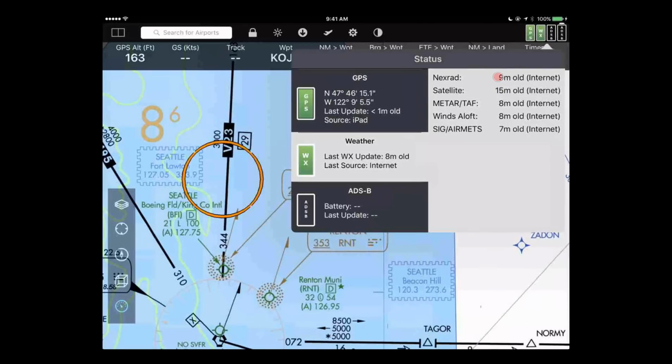If you're hooked up to ADS-B, instead of telling you NextRad is 9 minutes old from the internet, you would probably see 3 minutes old ADS-B. So for each individual weather product, if it's coming from ADS-B, we tell you. Satellite, for example, never comes from ADS-B. They simply don't have the bandwidth to show it. So the satellite always comes from the internet.